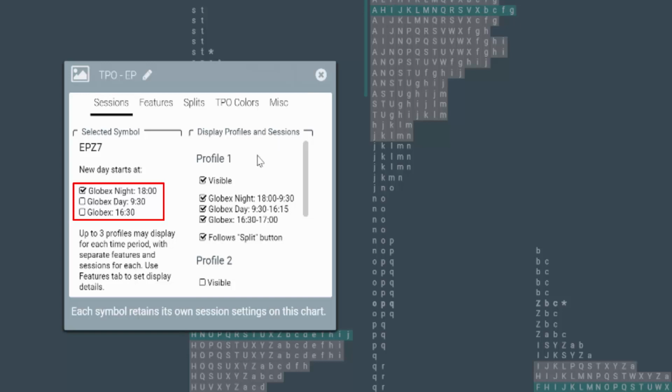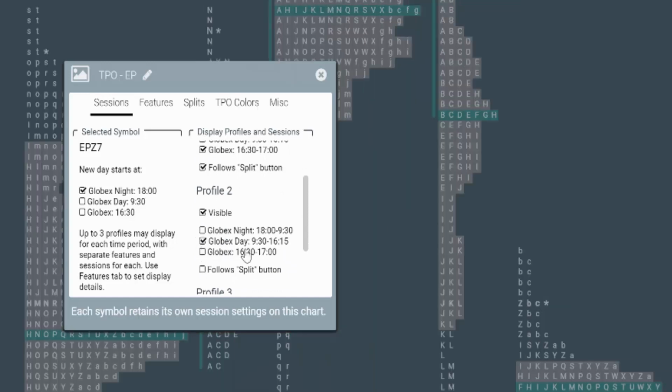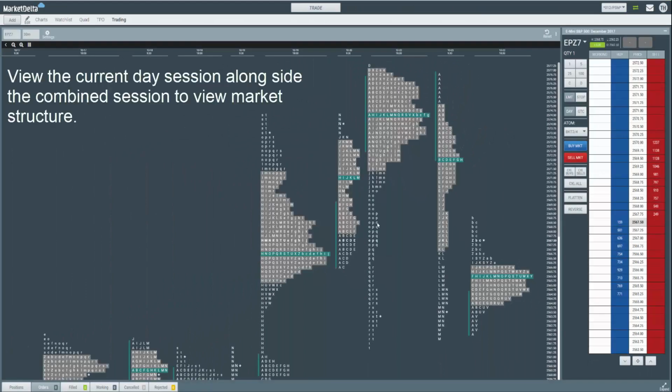Part of this advanced session management is the ability to view a combined session where it takes all sessions defined by the exchange for the symbol, and then also turn on a second profile and view just the day session only. So this would allow us to view all the overnight session as well as the day session only.